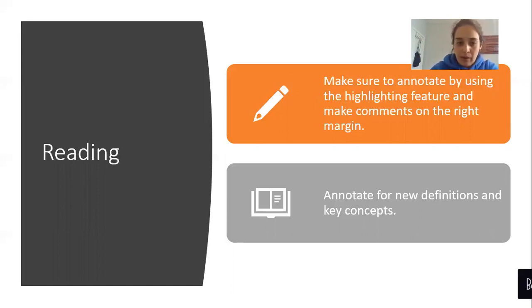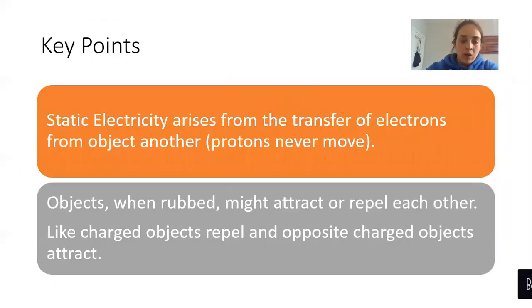All right, scholars, welcome back. The key points that you should have arrived at during the reading are that static electricity arises from the transfer of electrons from one object to the other. So protons never move. If you remember from the structure of an atom, the protons and the neutrons are stuck in the middle, and the electrons are on the outer edges. So the electrons are moving from one object to the other, but the protons will never move.